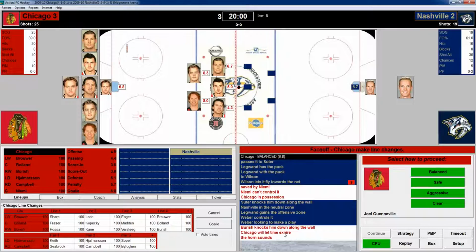Phew, I was a little nervous there. A lot of hitting going on. 19-25 in shots. Chicago barely holding on right now. The crowd is cheering on Nashville.